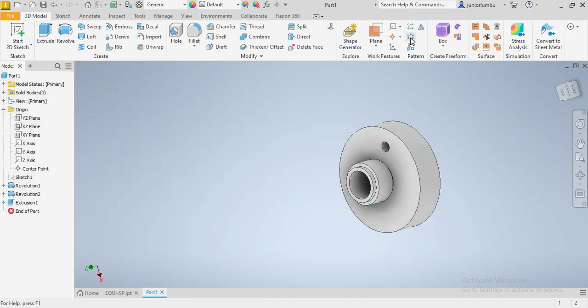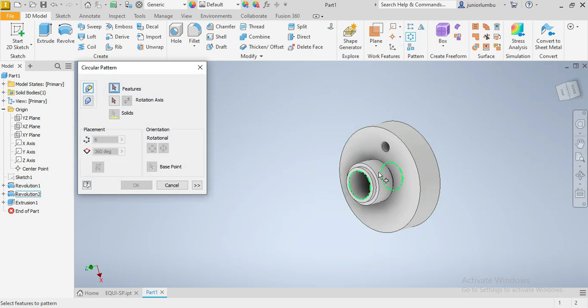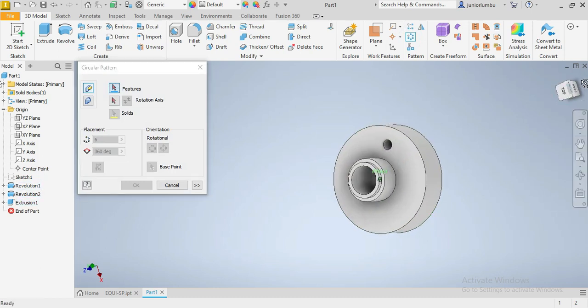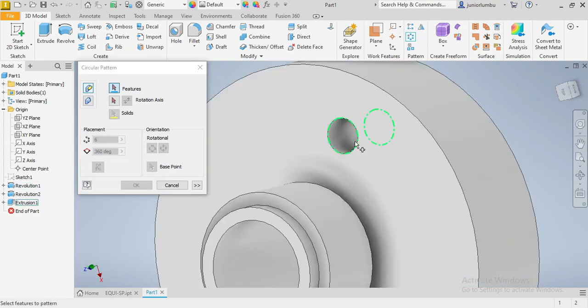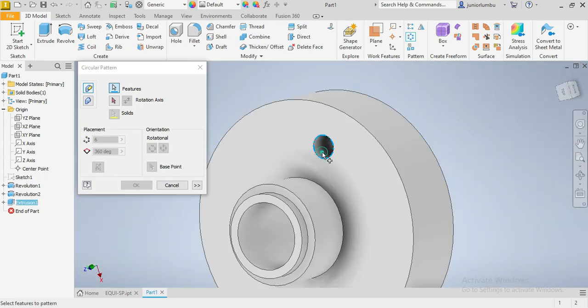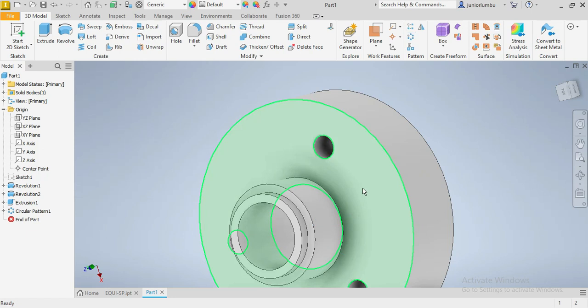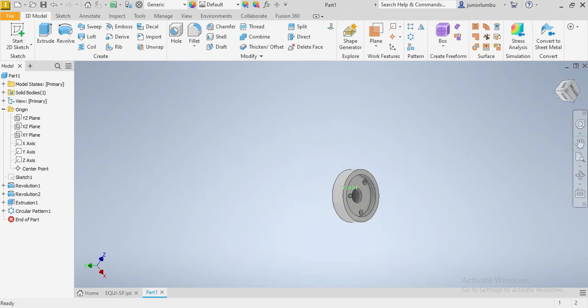Once we're done with that, we come up there and multiply our feature. We select it, and then select the axis against which it needs to rotate. It's going to rotate against the y-axis. Then we're going to have 3 holes, so we select 3, and say okay. There we go.